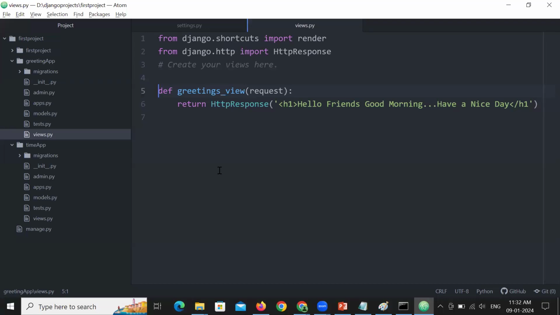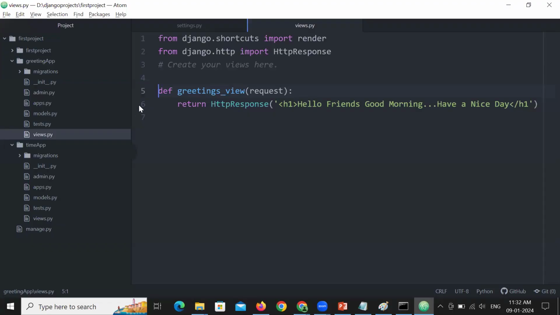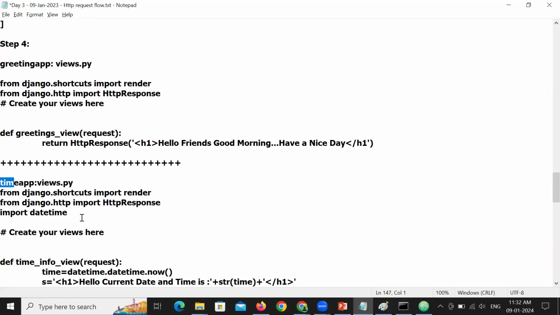Okay. So I have created a view in the first application. Next, I want to create a view in the second application, in the time application. So these are the views created in the time application. Also, there's a views.py file. Again, the same, import the HTTP response objects.